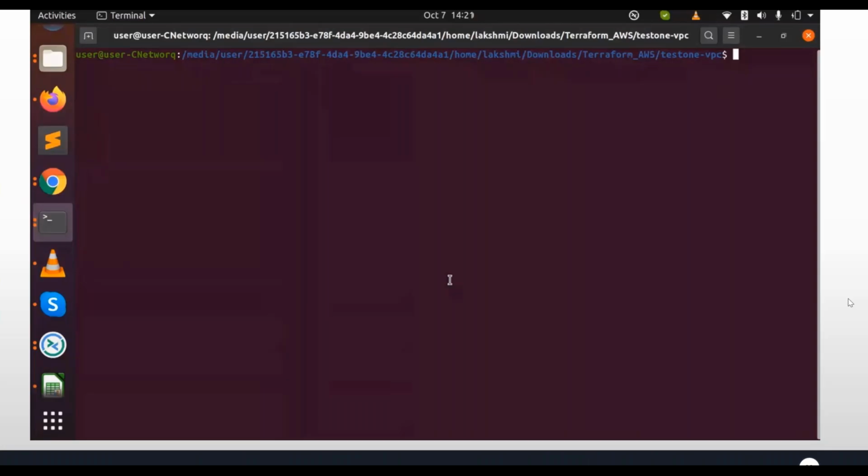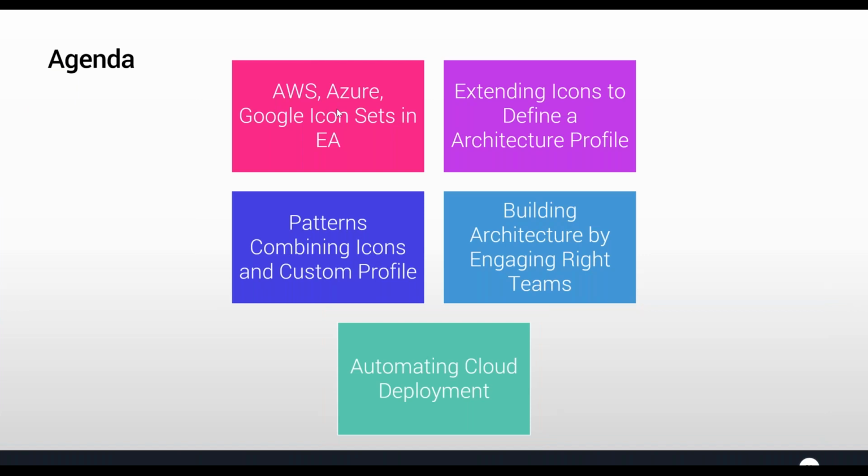So just to summarize this, we started with looking at the icon sets, which give us these great looking diagrams, and then we went a bit further to define a profile. I established a need for having a custom profile to do this architecture model, because it's not just a diagram that we're talking about. And then we have the patterns, which combine these two and put it into something that's reusable. And then how do we build and share and get inputs from the wider teams and make it complete? And then we also saw how that is used for deployment. And what is it that we are now working on?